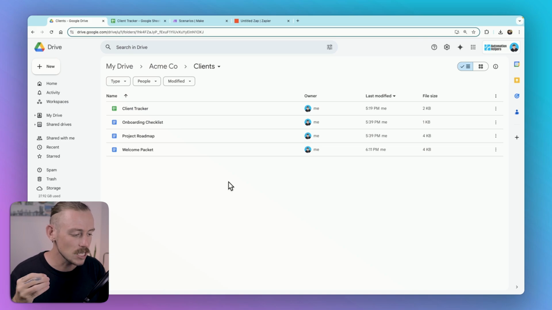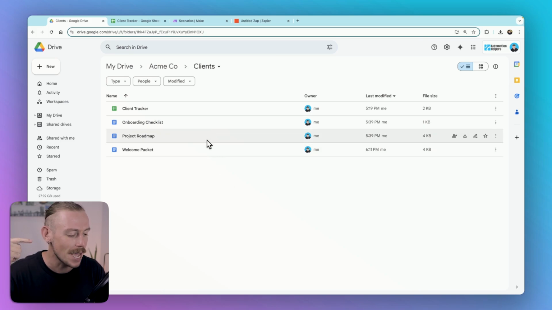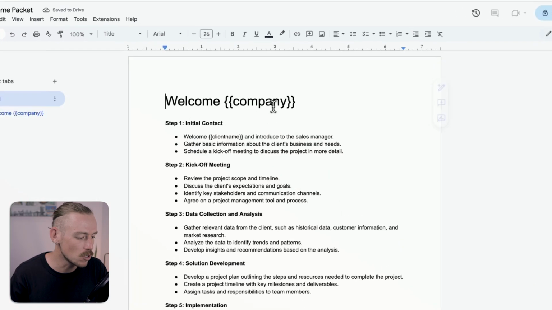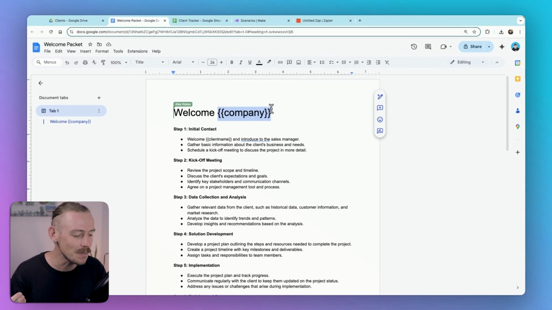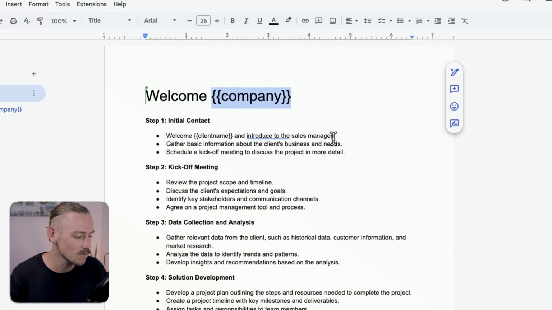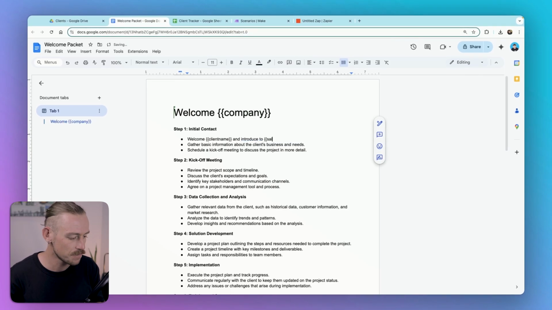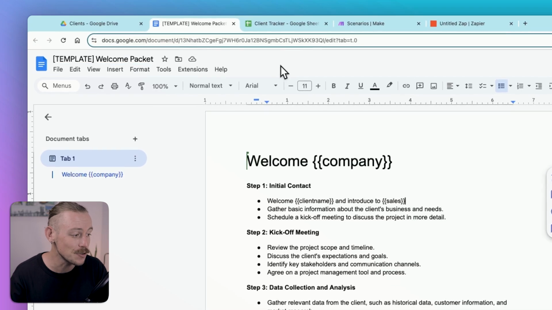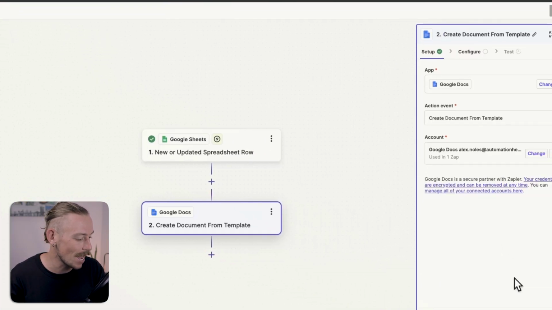Here we can see in our client Google Drive for our dummy company, Acme Co., that we've got an onboarding checklist, a project roadmap, and a welcome packet. We can easily use these as templates so that we can automatically generate a new one for each client once they start onboarding. If we just jump into welcome packet, we'll notice that we've got some curly brackets here. These are placeholders. So this is going to be the data that we replace with the actual data of our client. We've got here company, client name, introduce the sales manager. Let's replace this with sales. And we'll just leave it at that for this example. Then we'll just quickly rename this template so that we know this is the template. Jump into our Zap, and then we'll continue our automated workflow setup.